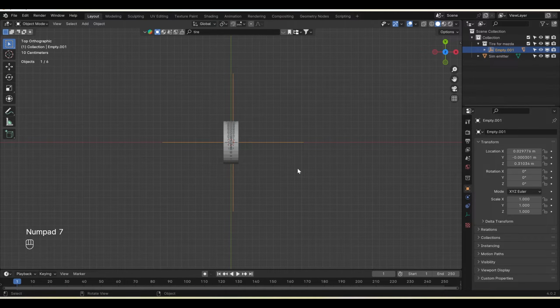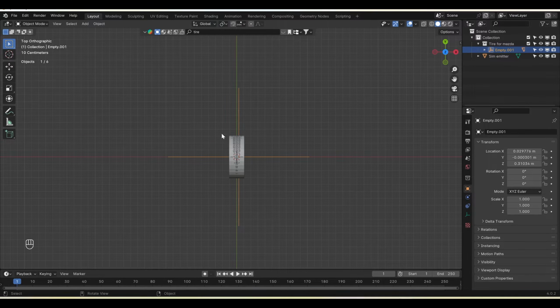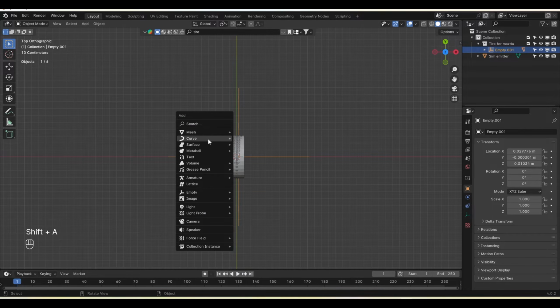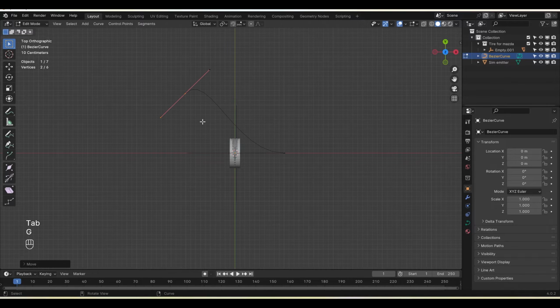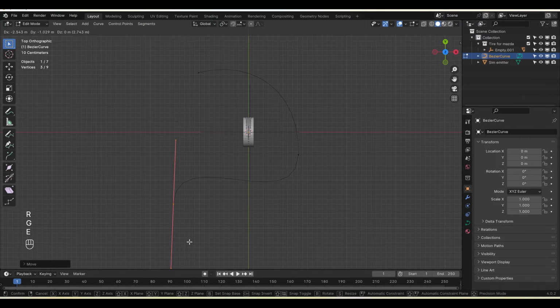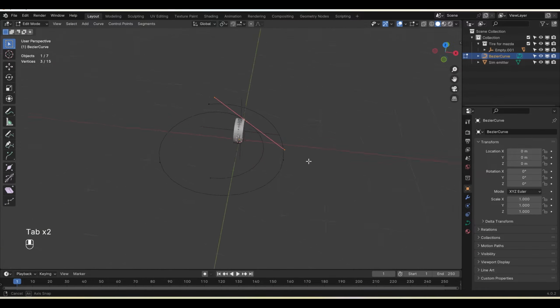Now for creating a path, I will use a curve. So I'll press Shift A, choose curve, and choose Bezier. Press Tab to go inside edit mode, and basically just scale, rotate and create a simple path, whatever you feel is good. So I will simply create a path, and I think this looks good.